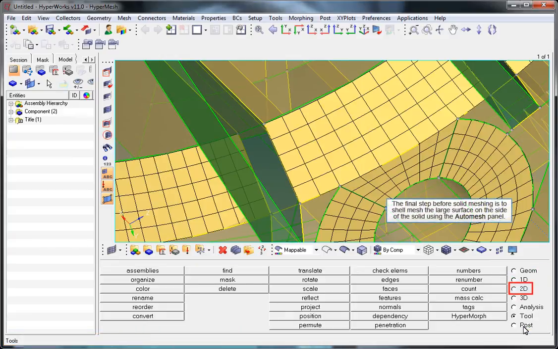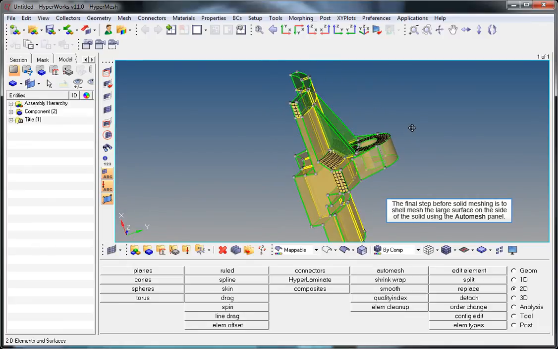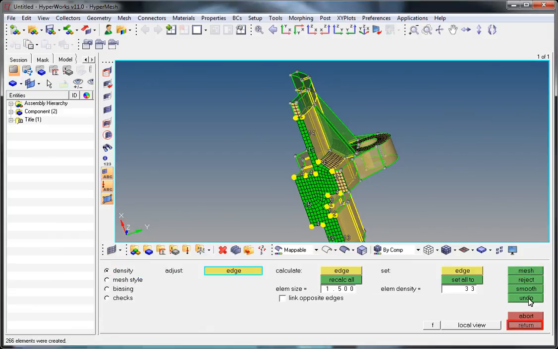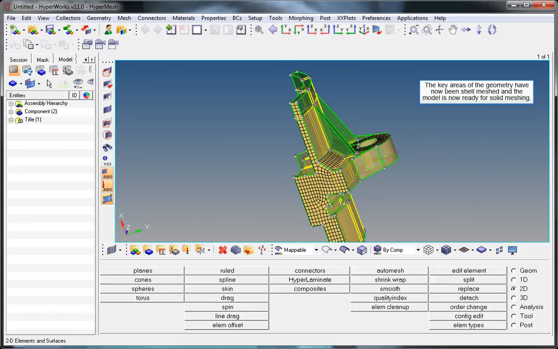The final step before solid meshing is to shell mesh the large surface on the side of the solid using the Auto Mesh panel. The surface is selected and then Mesh is clicked. The key areas of the geometry have now been shell meshed, and the model is now ready for solid meshing.